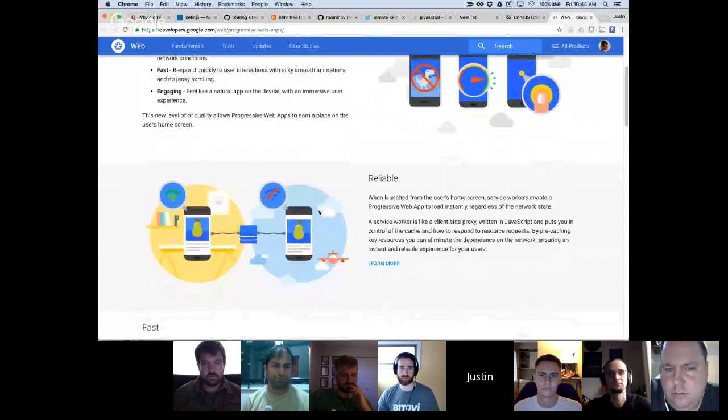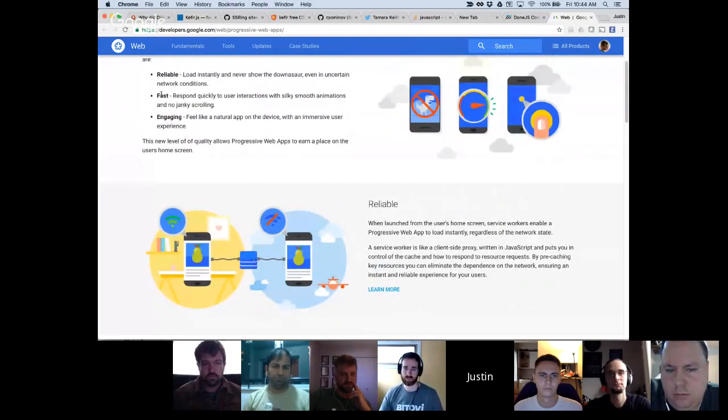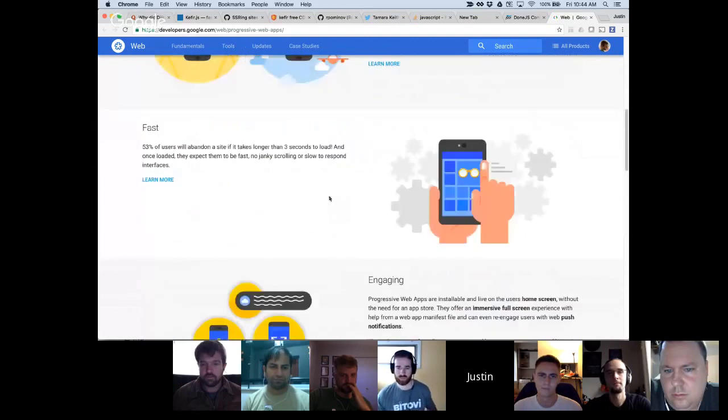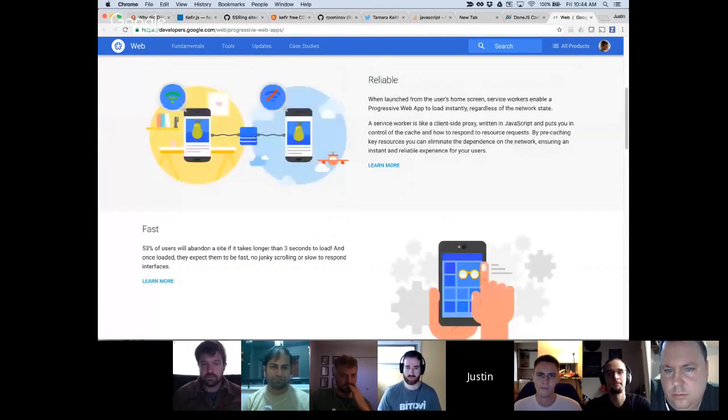So the first is reliable. There's a couple things with fast and engaging. Yeah, so like reliable, right? They use service workers. My guess is that they make the app always work in offline mode. I think this is something that can connect. One is you could use the web app manifests to make it so that all of the JavaScript stuff can be cached, and service workers can set that up.